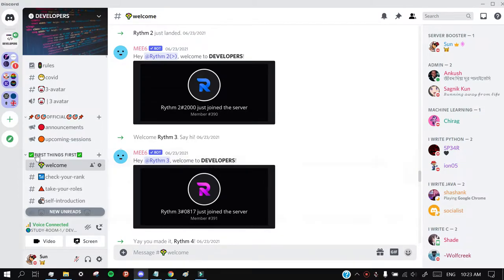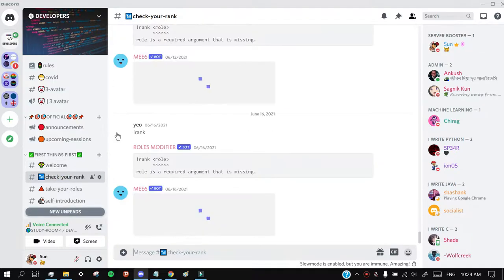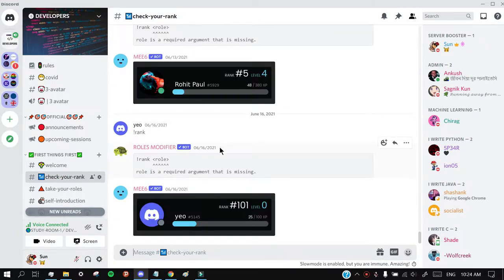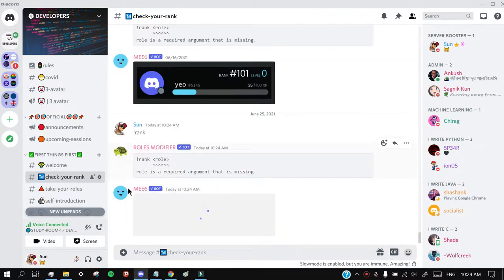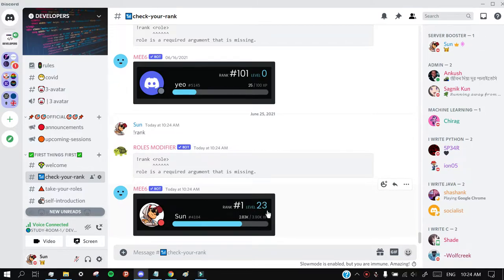Now this is the channel for rank check purposes. To see how you perform in this server, you just type this command, the exclamation sign and then rank. If you type here, you can check your rank. I am showing you here. I have written it and then enter. You can see the Mee6 bot will show you your rank and also your level.